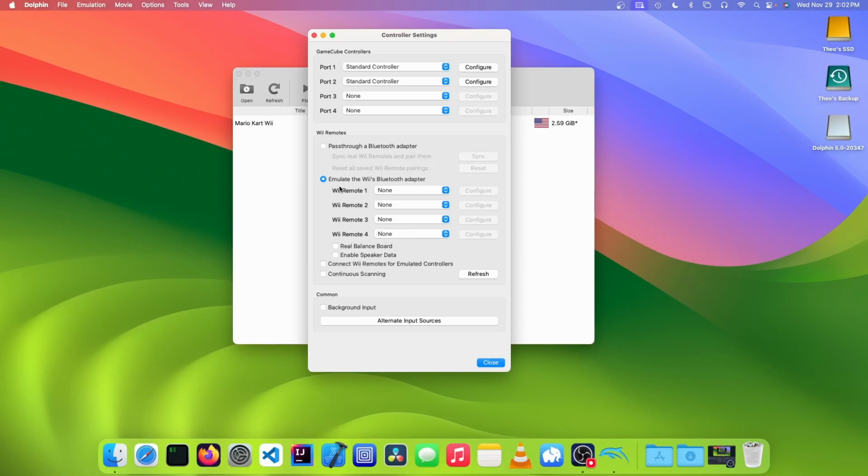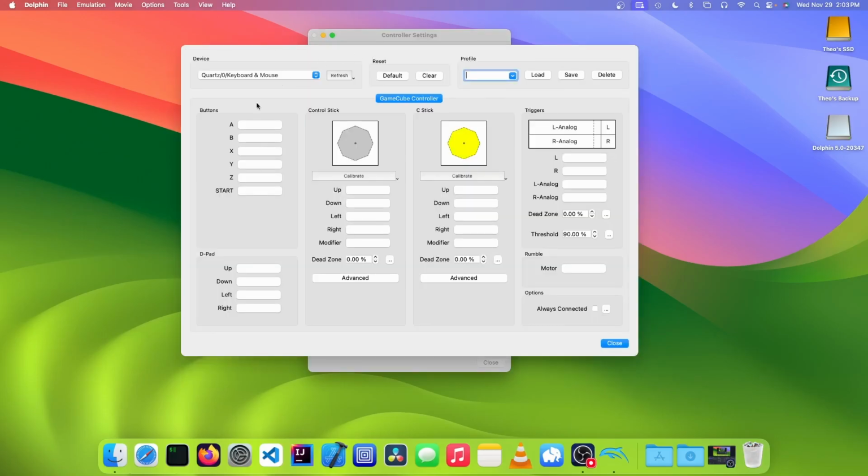The other thing you can do is you can emulate it and use the computer's Bluetooth adapter, but I also couldn't really get this to work either. But in order to map virtual controls, we can select one from this list, and we can click Configure. And here we have all the buttons and controls for the chosen controller. To set them, we can just click on the button here and then press a key, and it will set it accordingly. So these are the controls that I recommend using if you want to play Mario Kart.